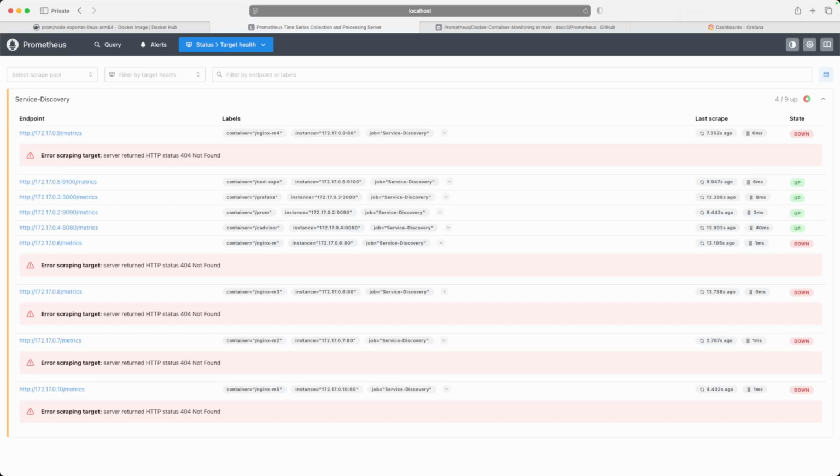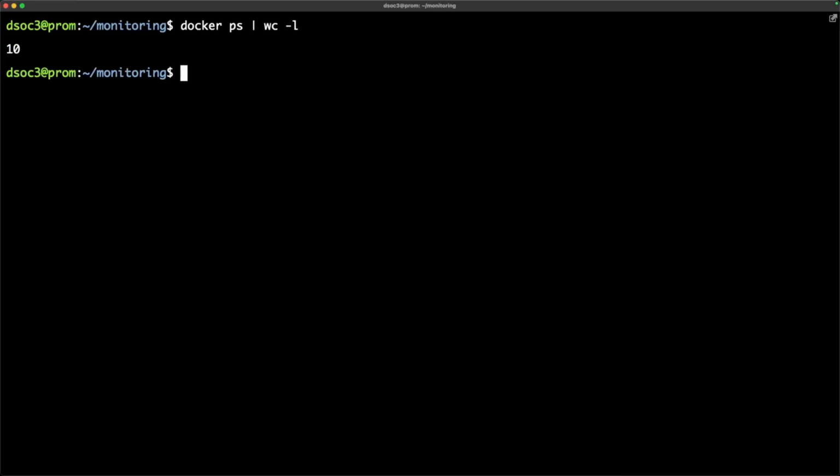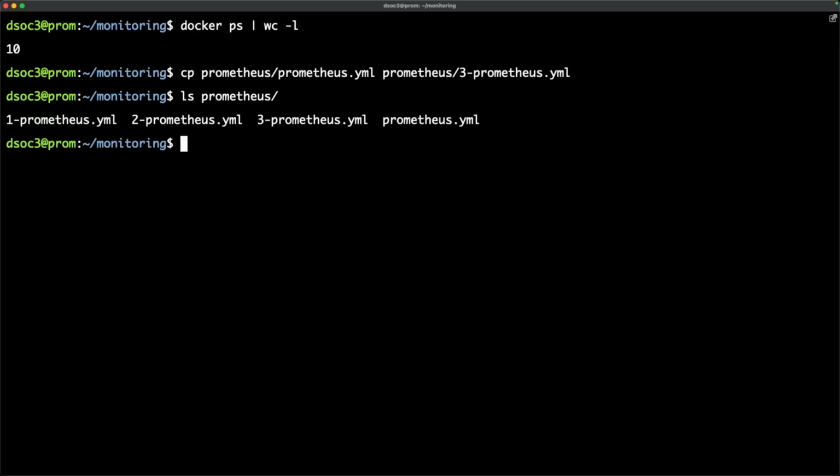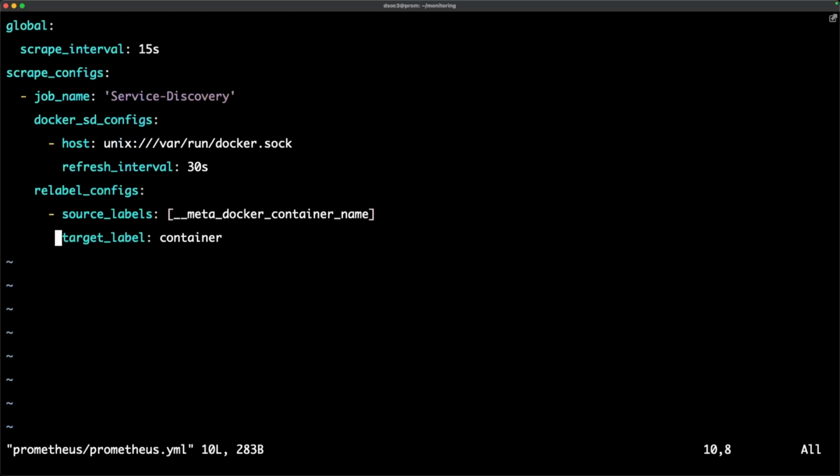So we come up with the solution, and that solution is we only monitor some of the containers which we want to. For that, let's go back over here, and again I will take a backup of this prometheus.yaml. I think 2 we have already taken, so this is 3. Prometheus, okay, 1, 2, 3. And now this is the one we are going to edit, right?